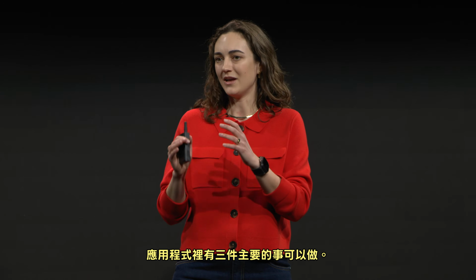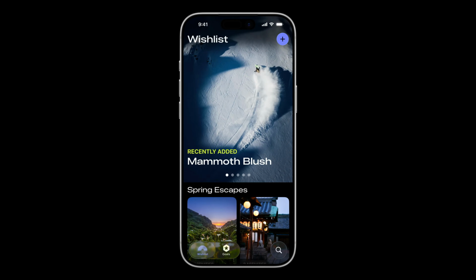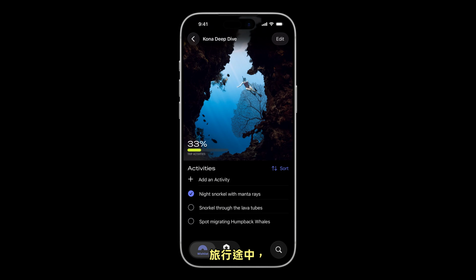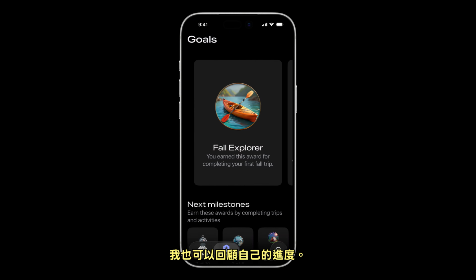There are three main things to do in the app. By tapping the plus button in the toolbar, I can plan a new trip by adding a title, a photo, and the time of year. While I'm on a trip, I can check activities off of my list, like snorkeling with the manta rays. I can also reflect on my progress. For instance, this fall, I took a trip to Montana, and I earned the Fall Explorer badge.